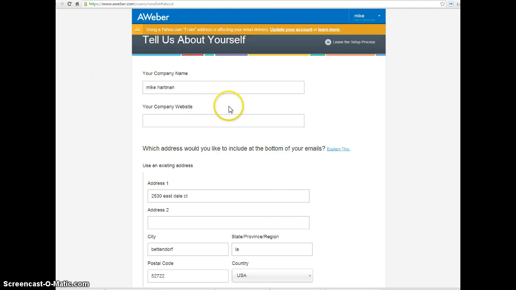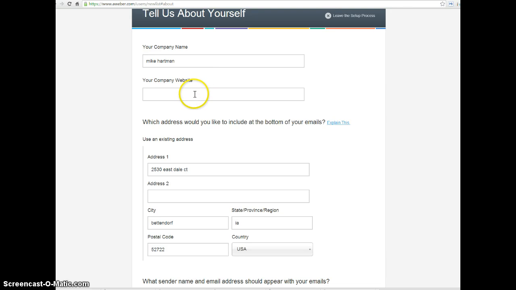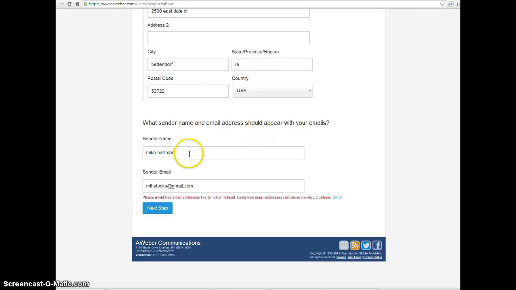screen right here. Okay, so all you're going to do is fill it out. For a company name, you can just put your own name or whatever company you have. Company website, really not important. You can put it in there if you want. If you don't have one, don't worry about it. Your address and so forth.